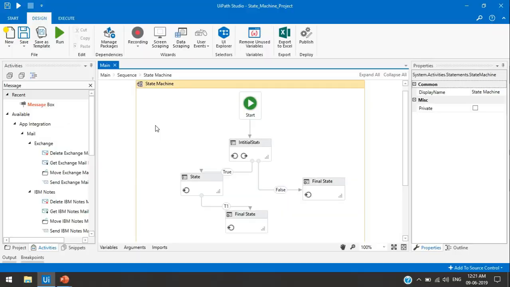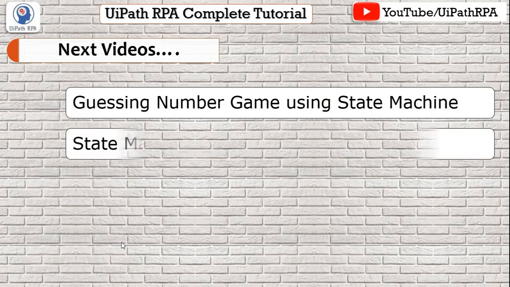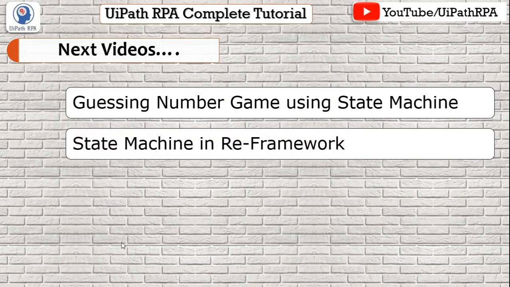In the next video I will tell you about the guessing number game using a state machine, like how to do that in the state machine, and then the second one will be a state machine in the RE framework. So I will explain all these things about the state machine in the RE framework. I am not going to tell you the complete flow of the RE framework. I will just tell you about the state machine inside the RE framework.